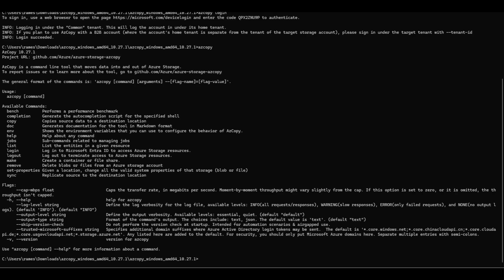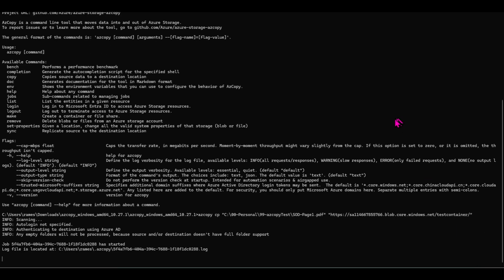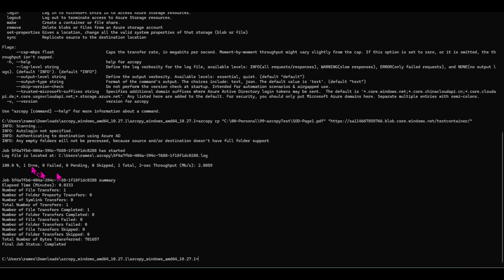How do you do that? It's just the AzCopy command. Let me take it from the other terminal. Here you go. You say this is the file, this is the particular directory, and this is the file, and we are getting that file into this storage account. And there you go, it says 100% done.